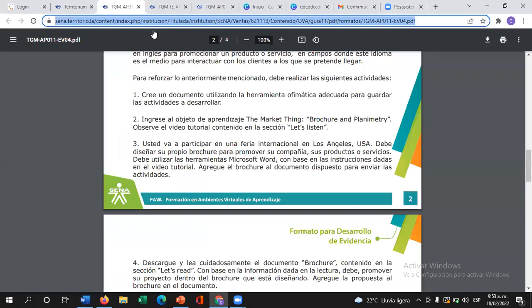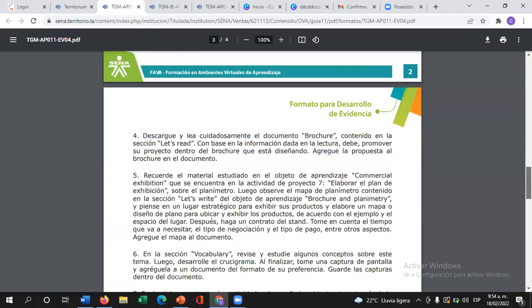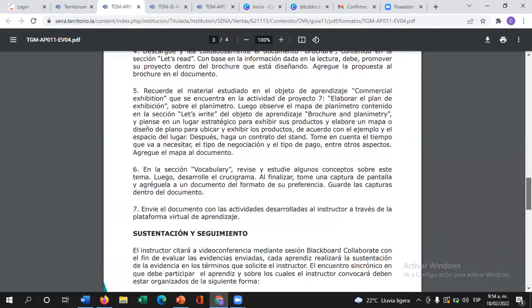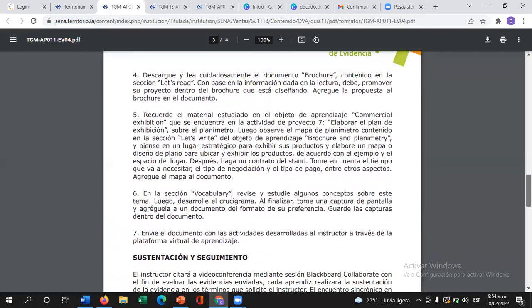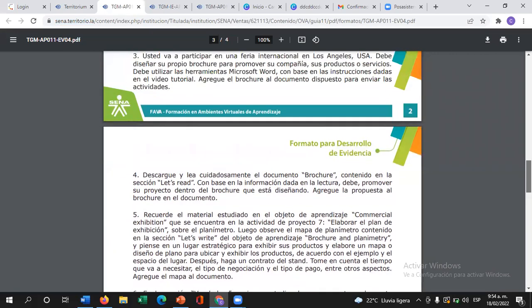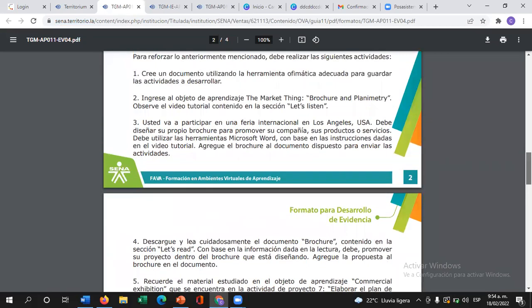Now, what is the second activity? Guys, when you finish the preparation of this, there is something else that you have to prepare. It's basically a contract. You have to make a contract, right? But what are the characteristics of this contract?